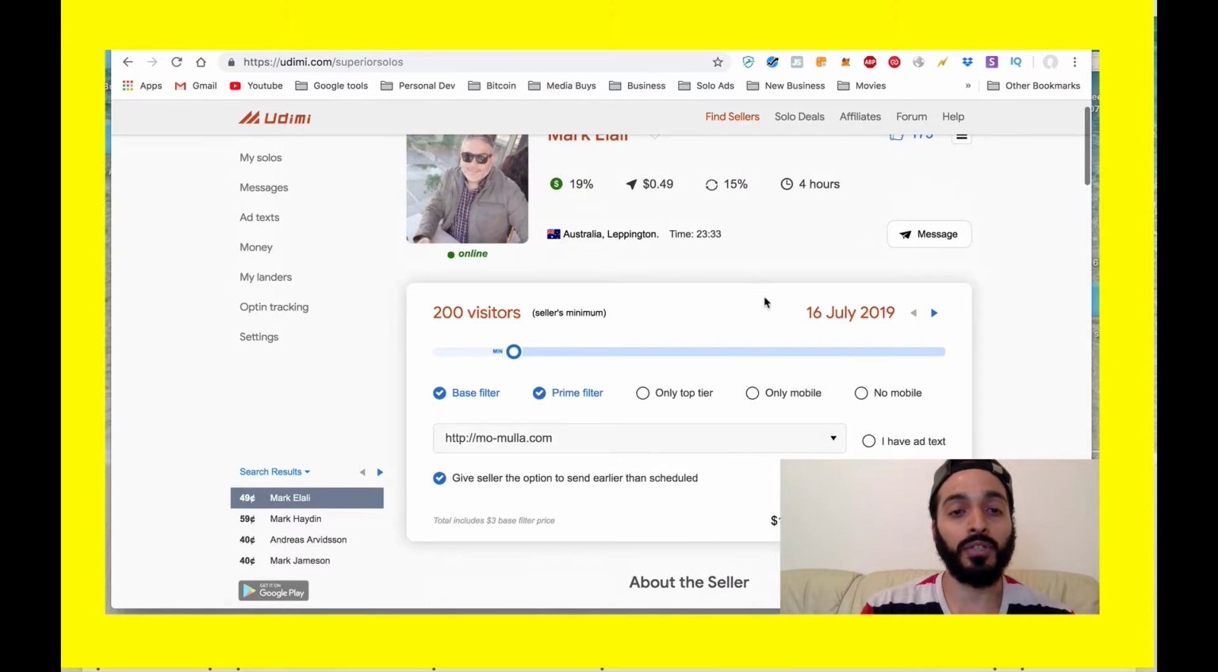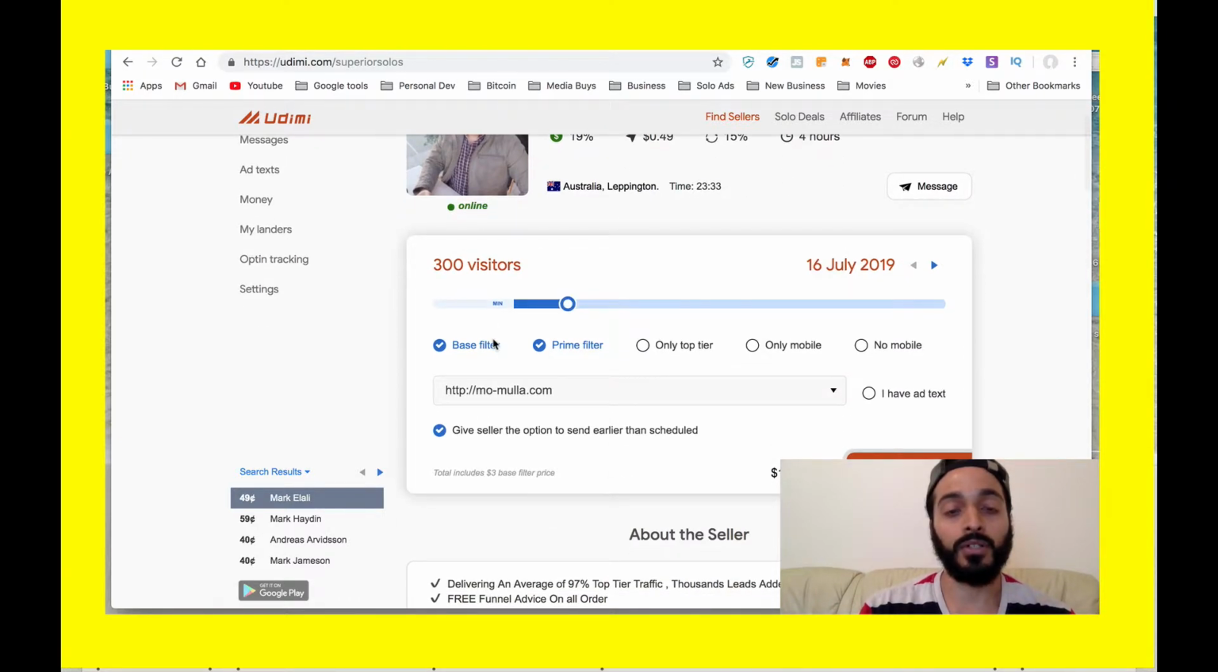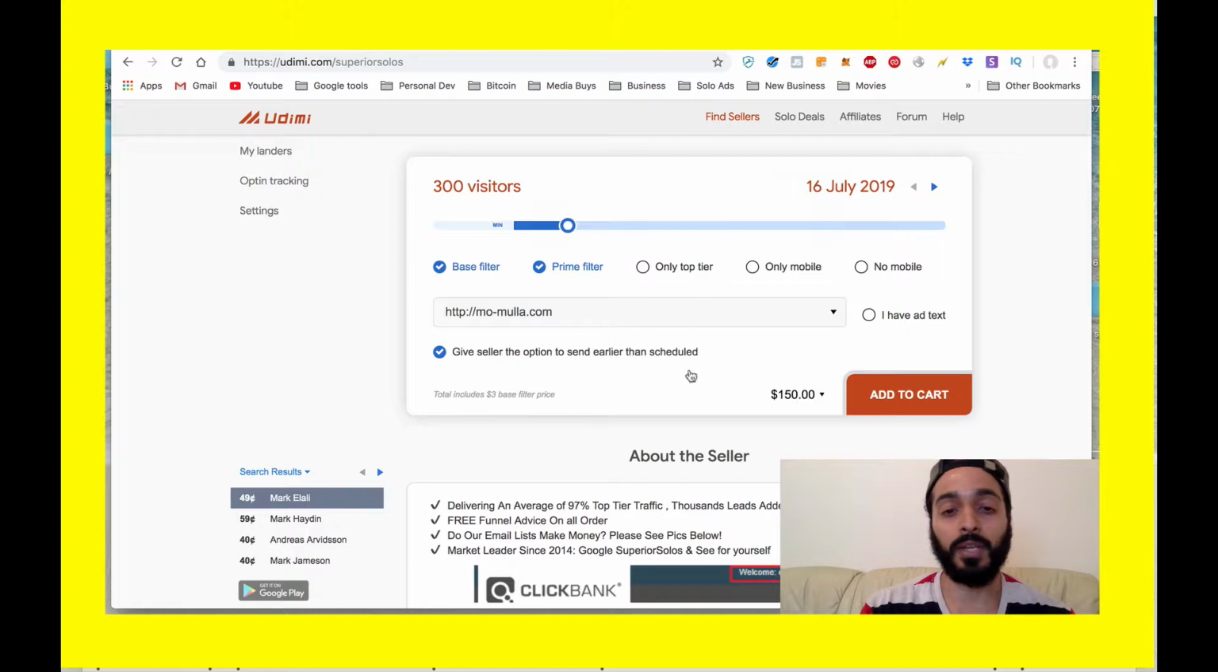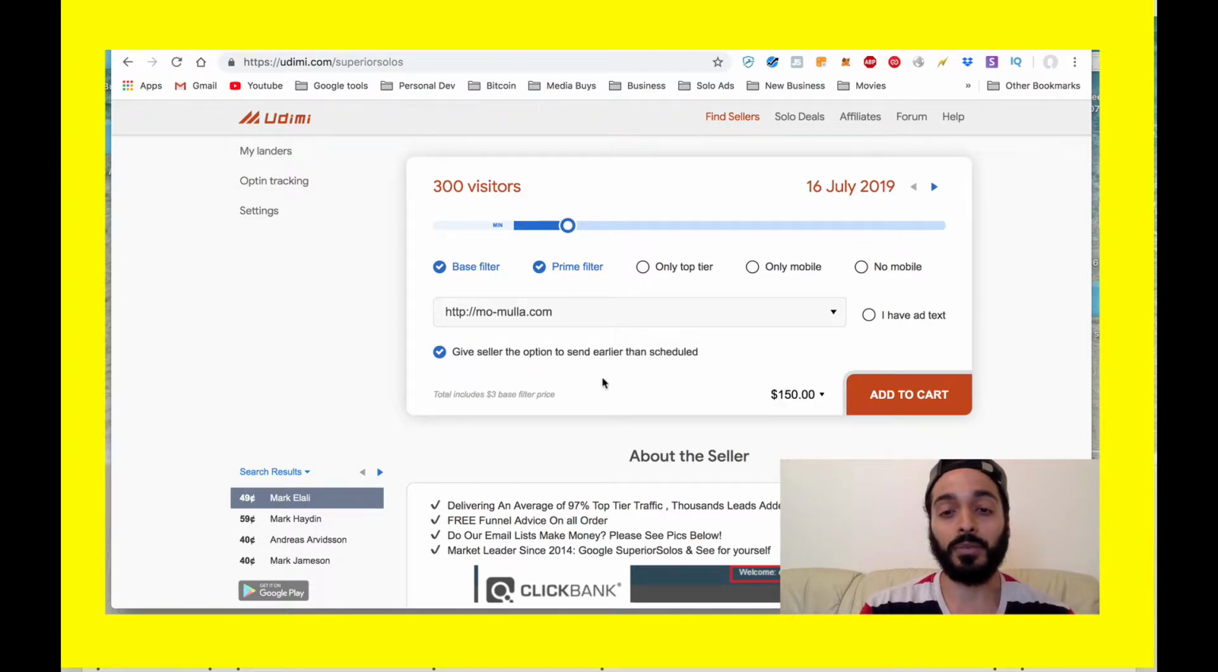So once you're on the seller's page, you can slide this cool slider to show how many visitors you actually want to buy. I've just stuck in a website here for my purposes. You can actually add your affiliate website in there. It's probably best to use a tracking link, maybe ClickMagick or something like that, so you can track on your side how many visitors the seller is sending over. So it's good for you to have that as well.